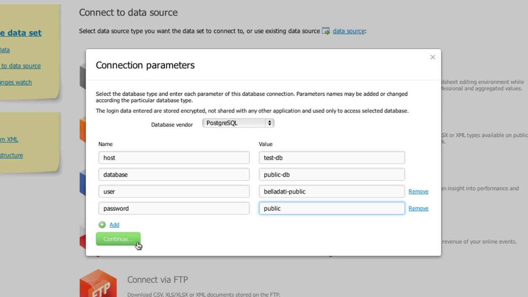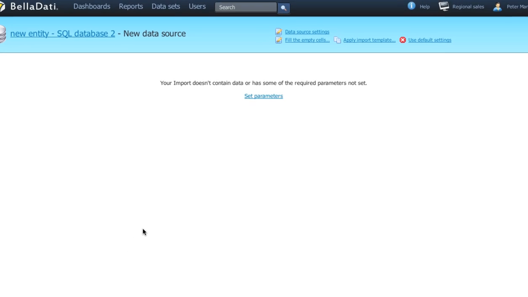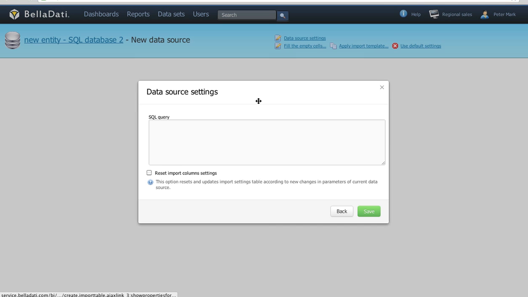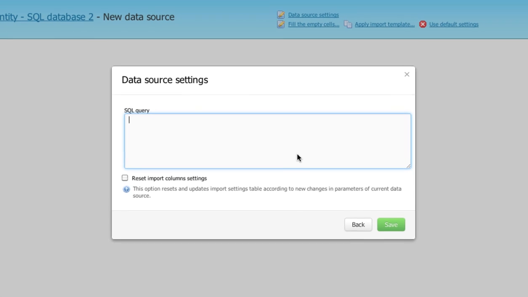After clicking on Continue, BellaDati tries to connect to the database using the provided parameters. If everything is okay, we are redirected to the import settings page. The first step here is writing the SQL query. In our case, we can use a simple query.